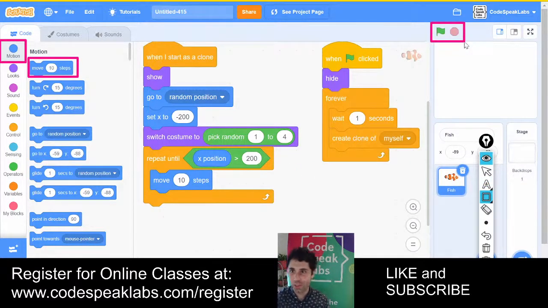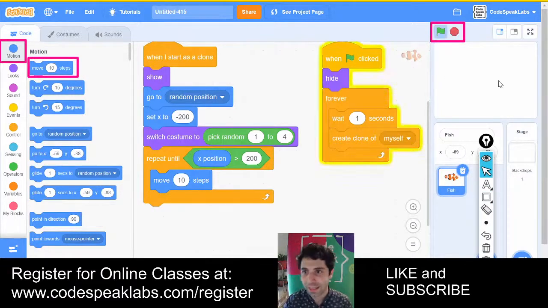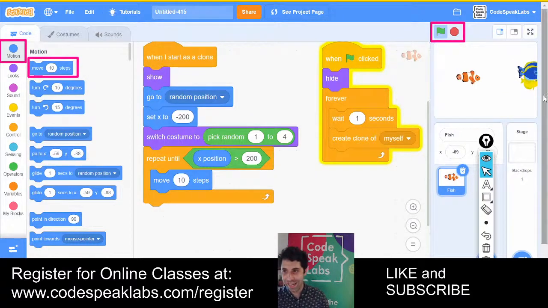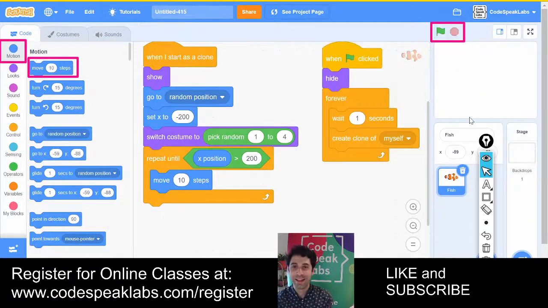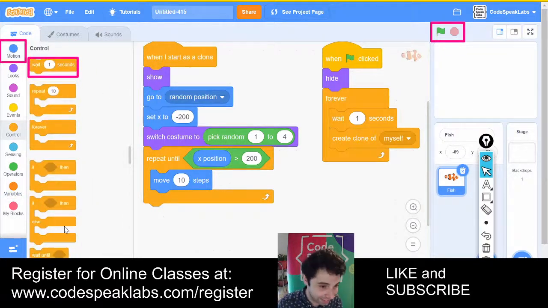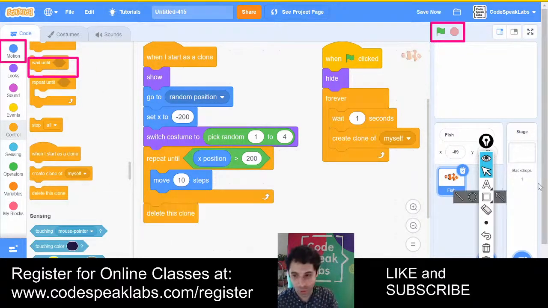So this is a good checkpoint. Click on that green flag and let's see these fishies appearing and then moving super fastly to the right side of the screen. And they just get stuck there. These fishies, they go to the right side of the screen and they just stop. That's nice, okay. But what we can do also is delete this clone.